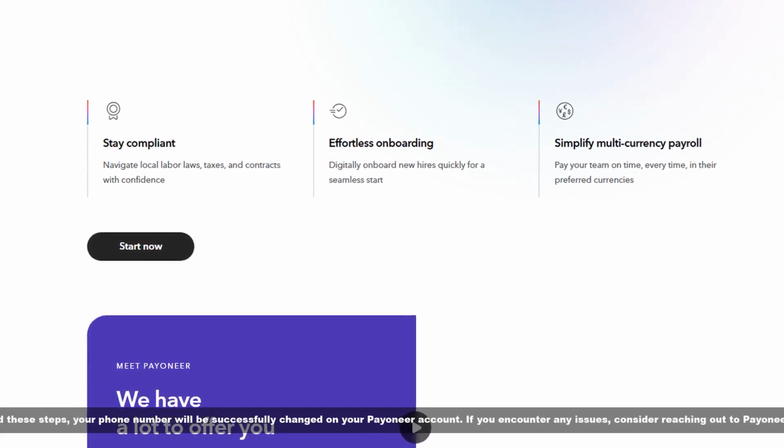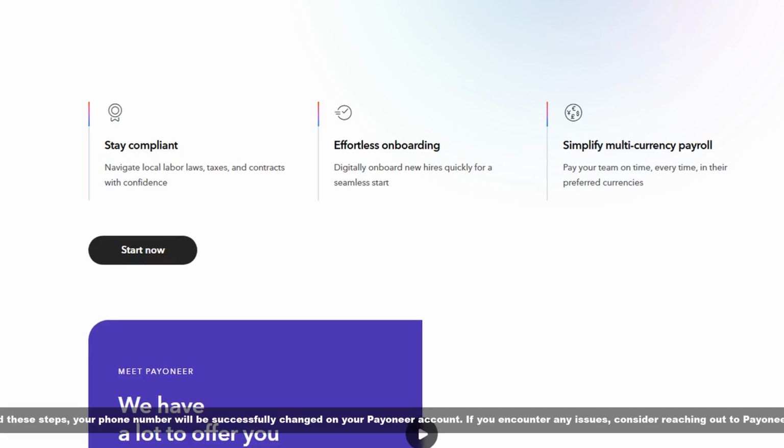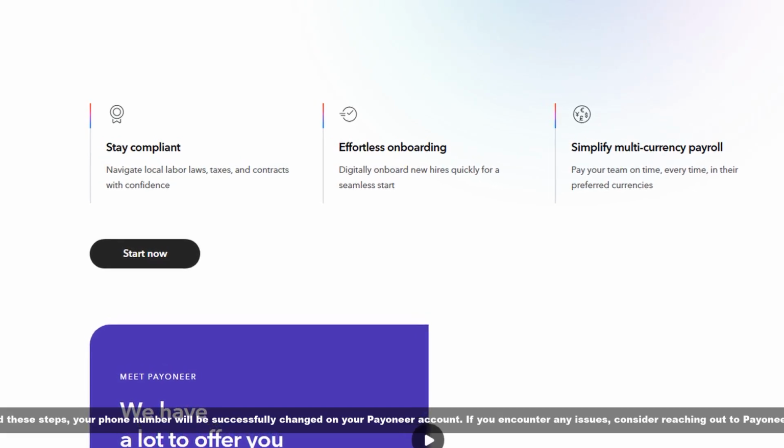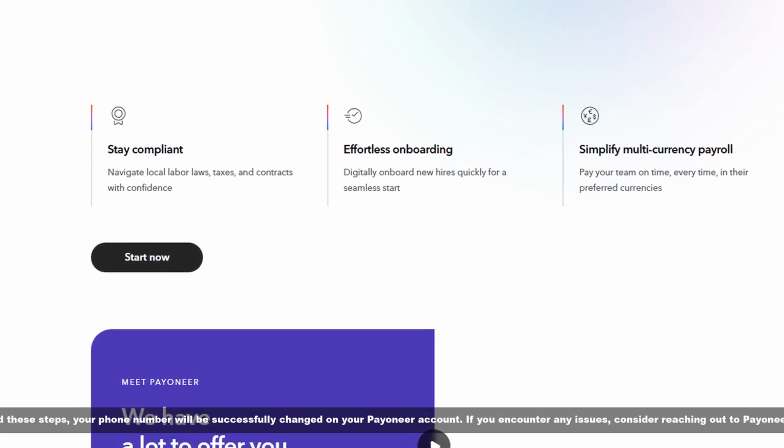Once you have completed these steps, your phone number will be successfully changed on your Payoneer account. If you encounter any issues, consider reaching out to Payoneer support for assistance.